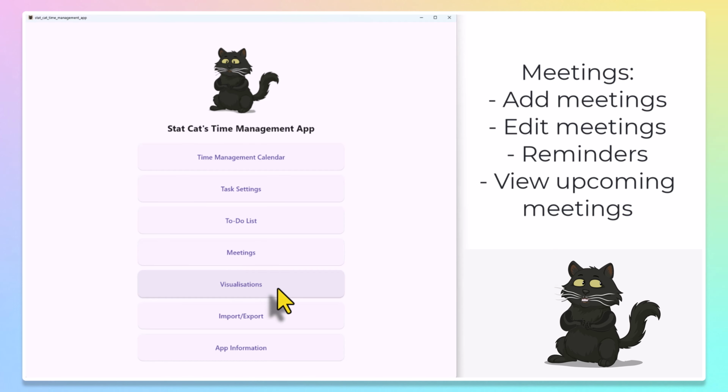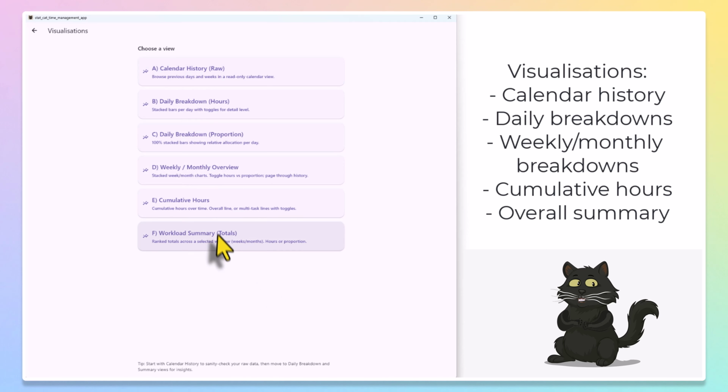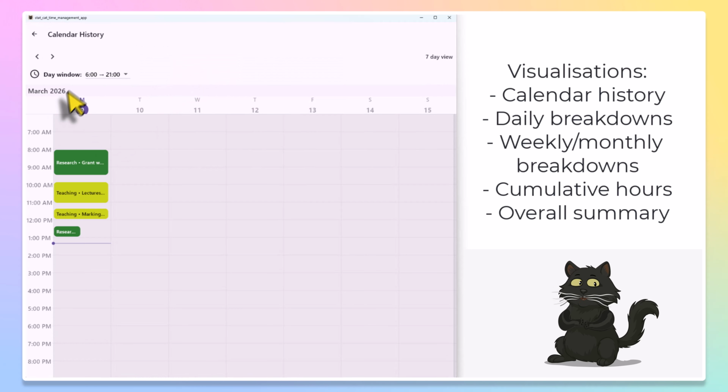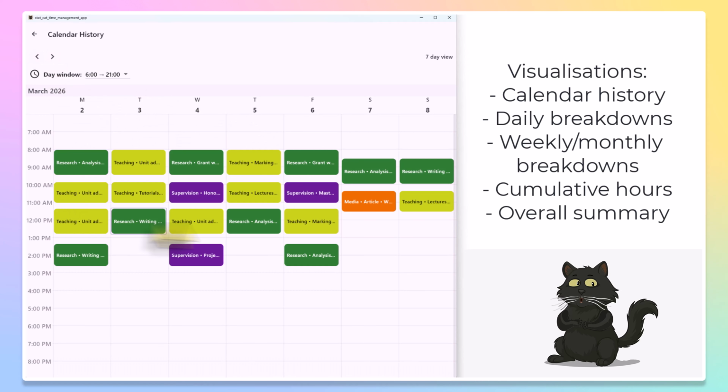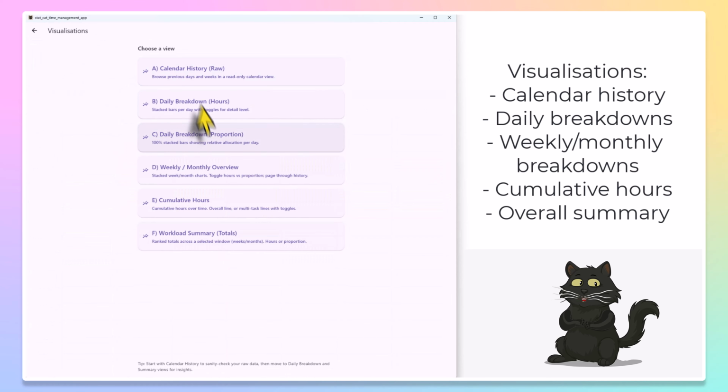Then there's visualizations. So this is where I think a lot of people will potentially get a lot of use out of this. From logging your time, if you click on visualizations, there's a lot of different options here. The calendar history is just for having a look over your history of how you've been spending your time. There's daily breakdowns, either with hours or with proportions.